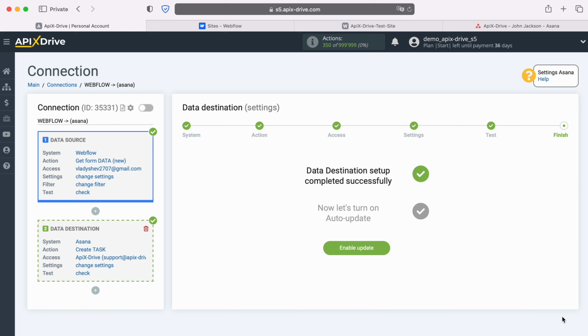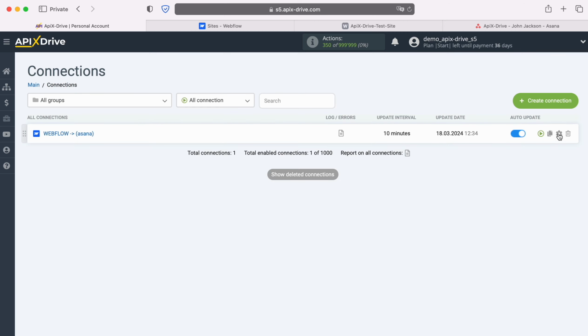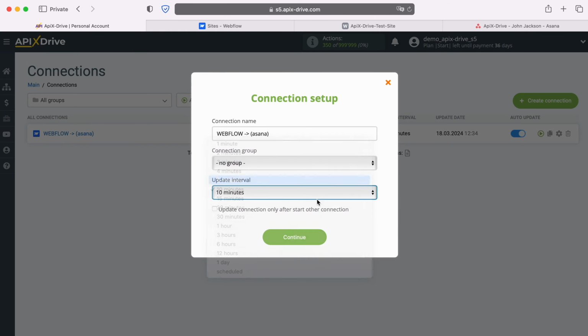At this point, setting up Asana as a data destination has been successfully completed. Now you need to enable auto-update and select an update interval, for example, once every 5 minutes.